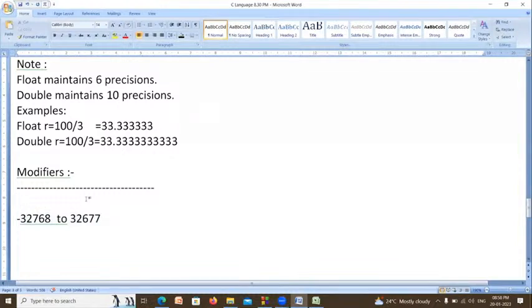I will give an example for this. Suppose there is a water bottle with 2 liters capacity. How much water can you store in it? Up to 2 liters. Suppose you pour beyond that, say 3 liters. Then what happens? It will fall down. 2 liters will be stored and the remaining 1 liter will be wasted. In the same manner, if you store 40,000 in an integer variable, it can store only up to 32,000, not 40,000. So some data will be lost.